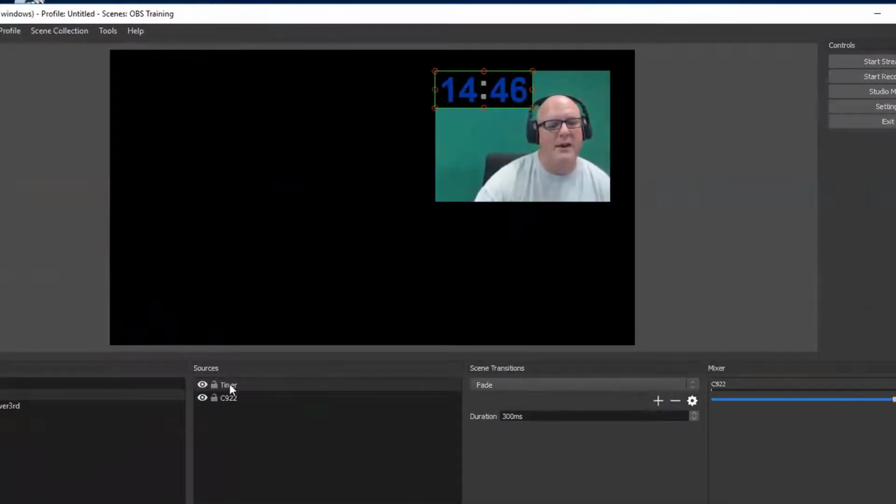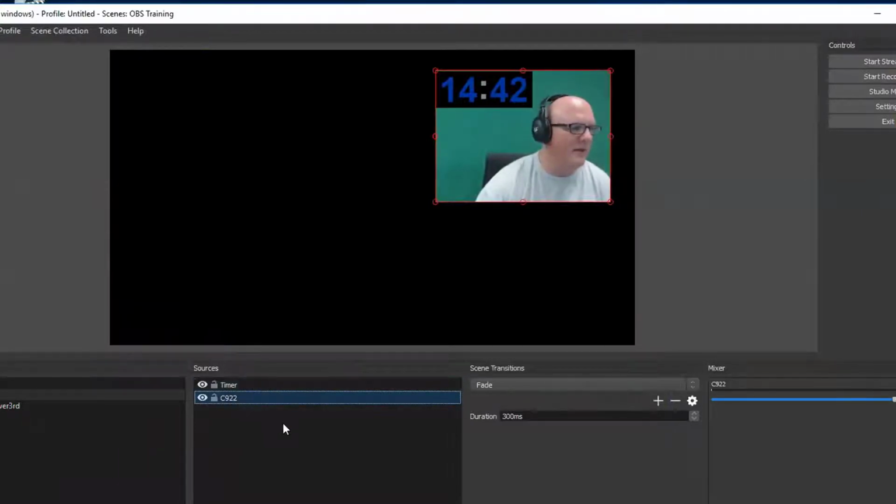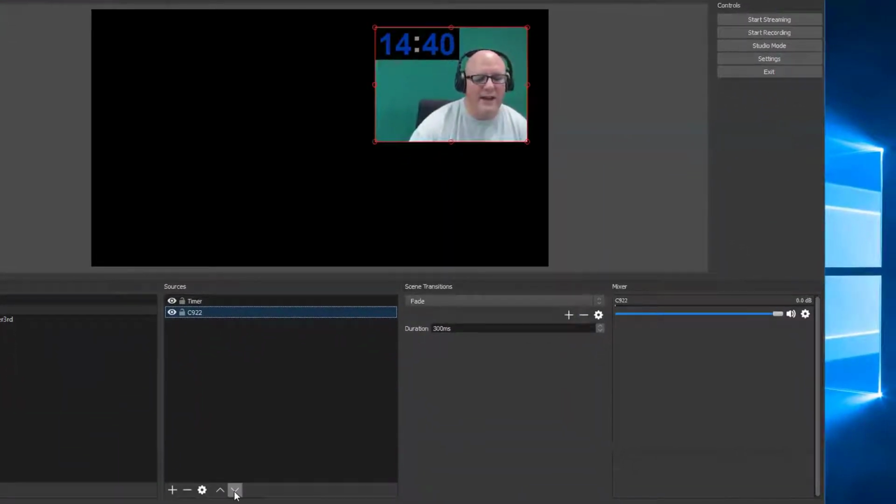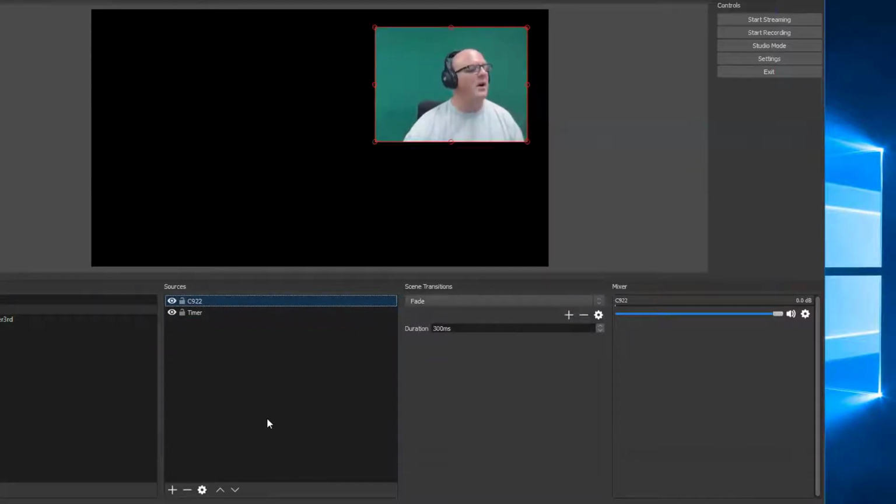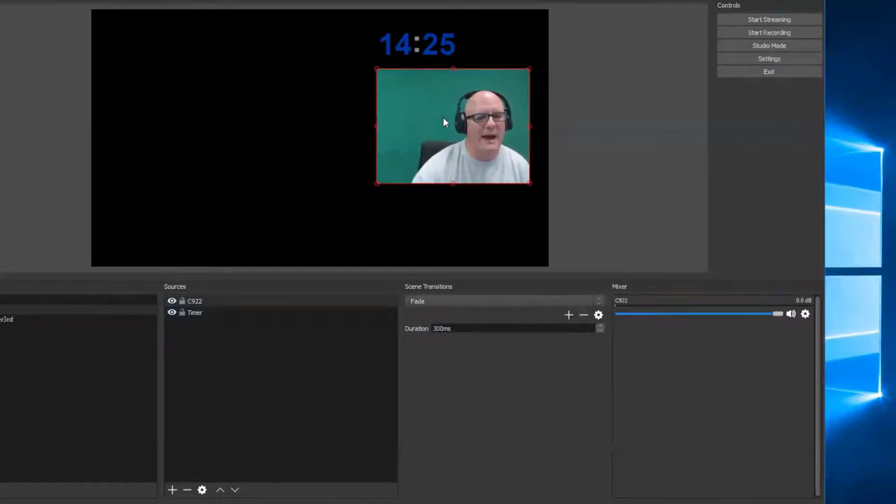But look what happens. See, now notice here, timer is on top of C920. If I move that up or down, if I move that C920 up, you're like, oh my God, where'd my timer go? I've lost my timer, but it says it's right here. It's visible. Where is my timer? Well, remember I said it's on top. It's back there. You just have to go get it.